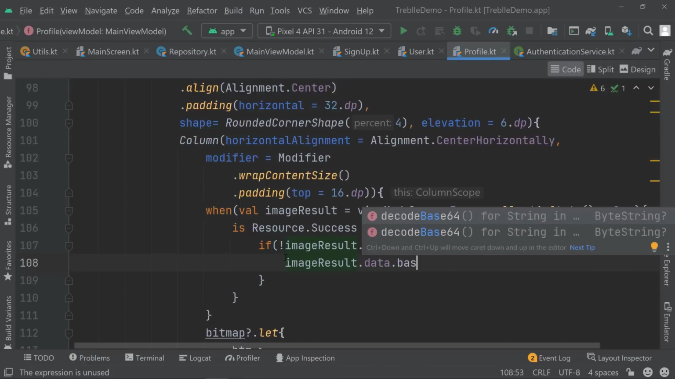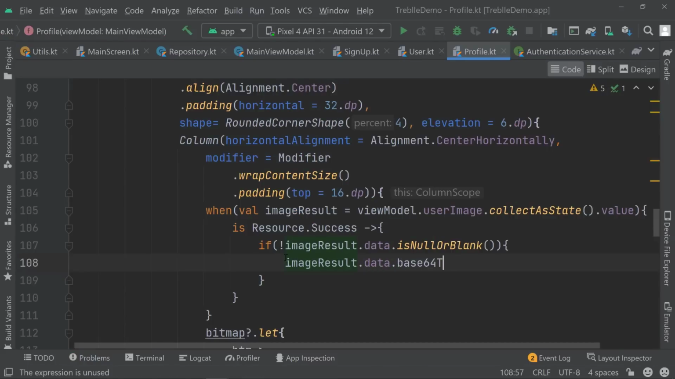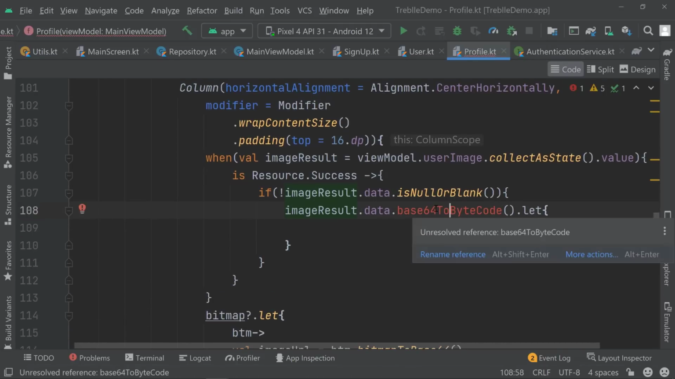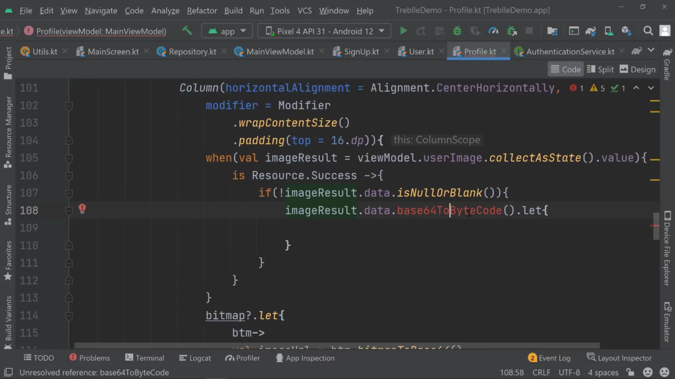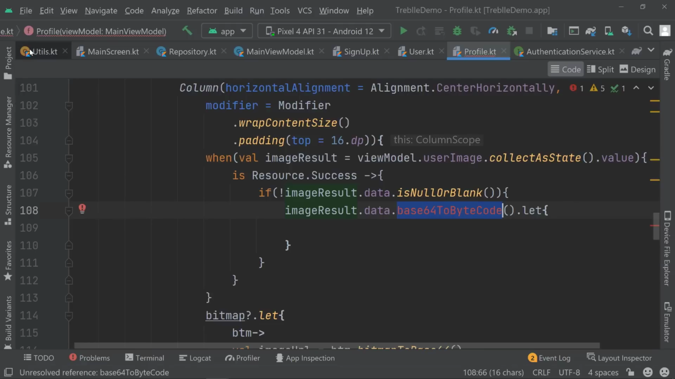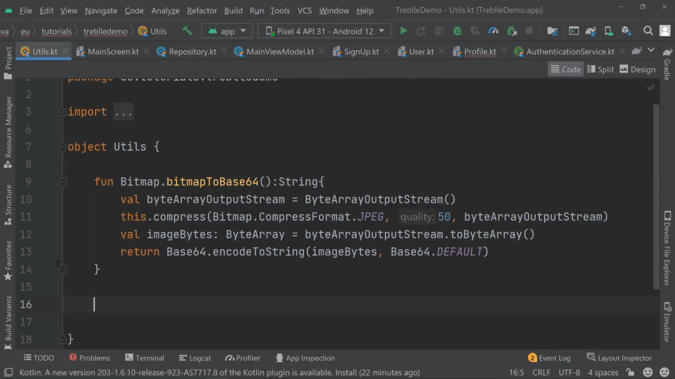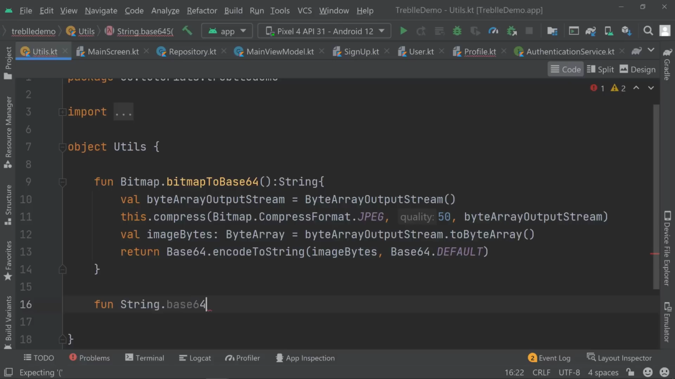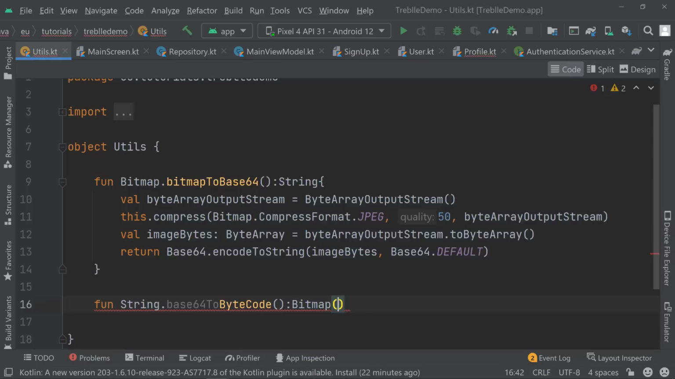Then we're going to get the image result data dot base 64 to byte code dot let. Okay, so let me see. Base 64 to byte let, which is going to be a method that we're going to build ourselves. So we need to convert this base 64 string into byte code. So let's set that up real quick here. So fun string, this will be in our utils file, dot base 64 to byte code, which will return a bitmap.